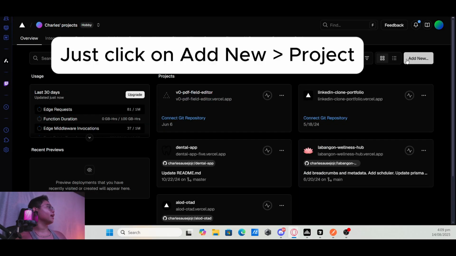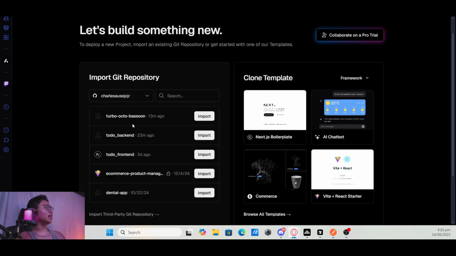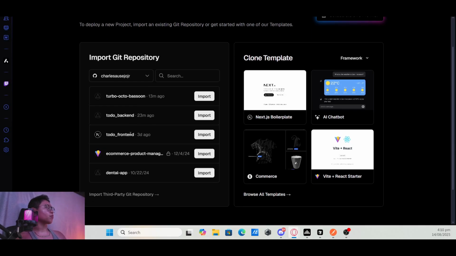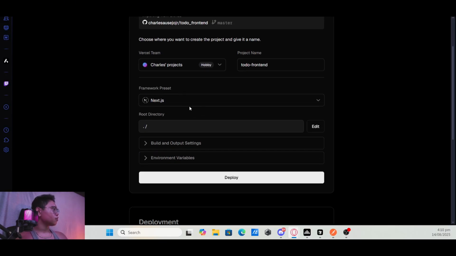And as you can see here, there's a to-do front end. It detects that it is built using Next.js. And fun fact, Next.js is built and maintained by Vercel. So I'm just gonna import this. It detects that the framework preset is Next.js.